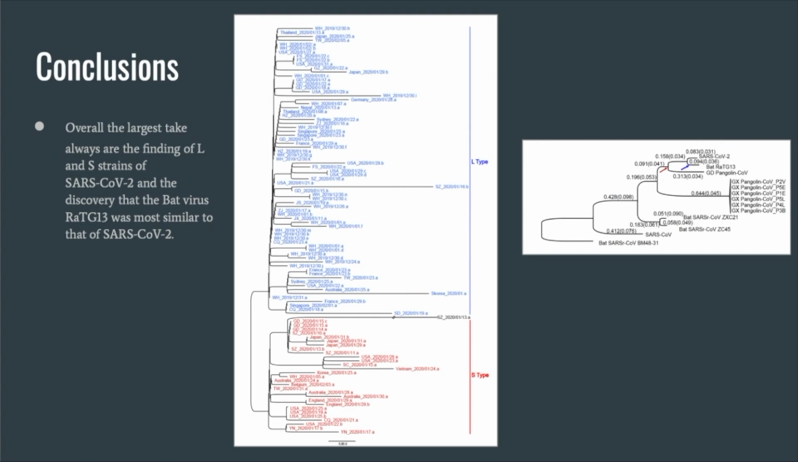So, moving on to conclusions. Overall, the largest takeaways from this study have to be finding the L and S strains of SARS-CoV-2 and the discovery of the bat virus RATG13, which is the most similar to SARS-CoV-2. However, as we just stated, this finding has large limitations.